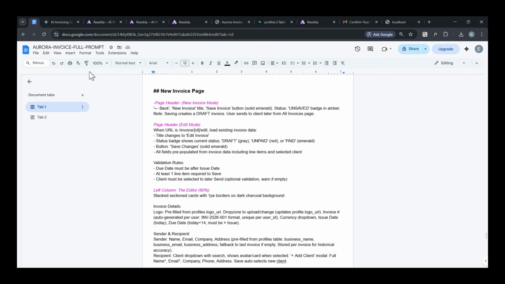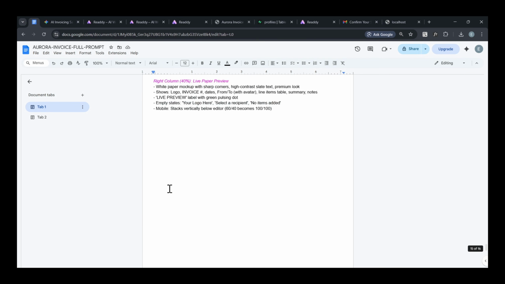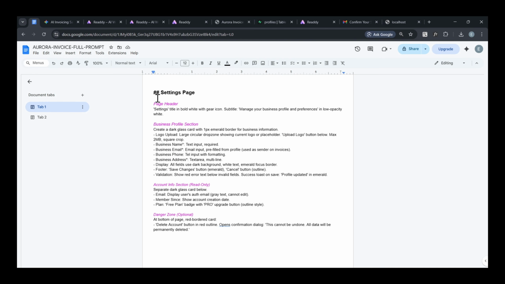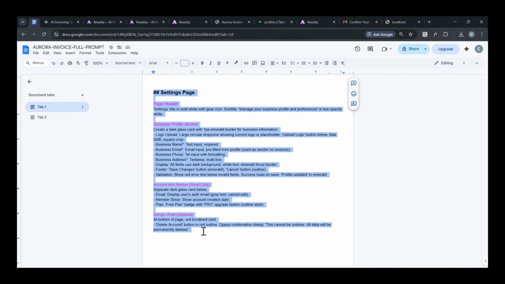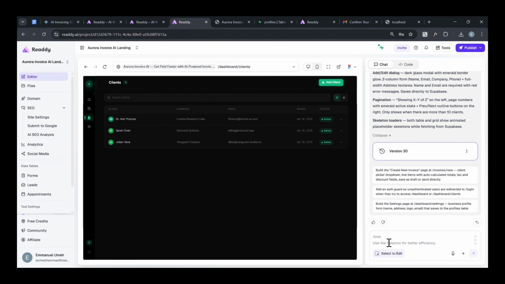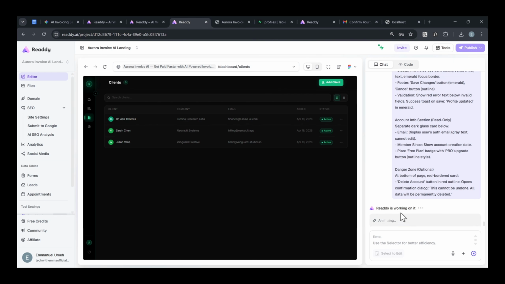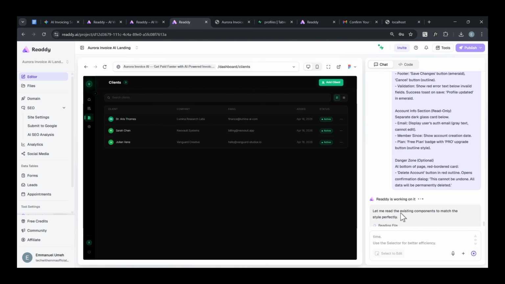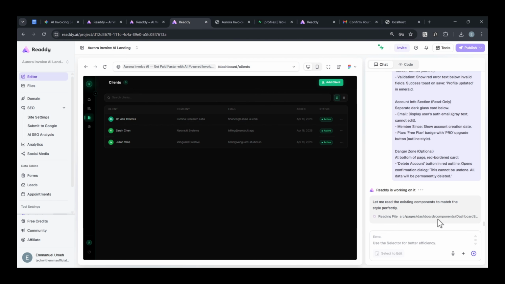So I'm going to go to the prompt doc I have. I'll scroll down to the bottom, and I'm going to copy this whole thing. I'm going to head over to Readdy. I'll say, let's build the settings page based on the prompts below, and this is going to start working on the page.